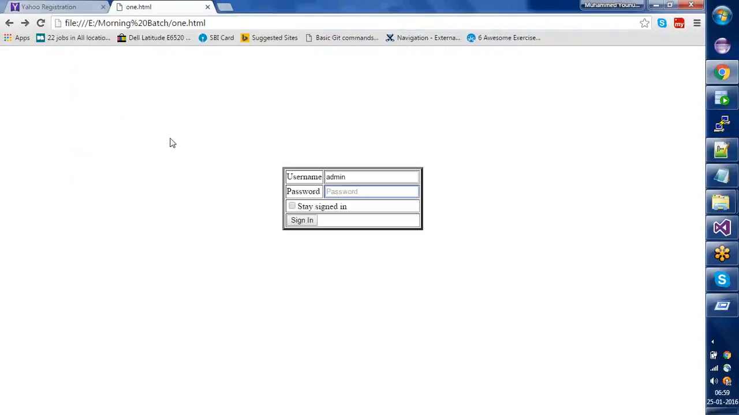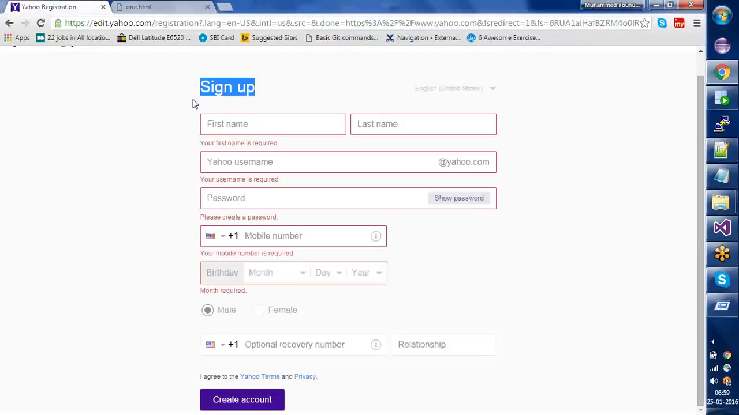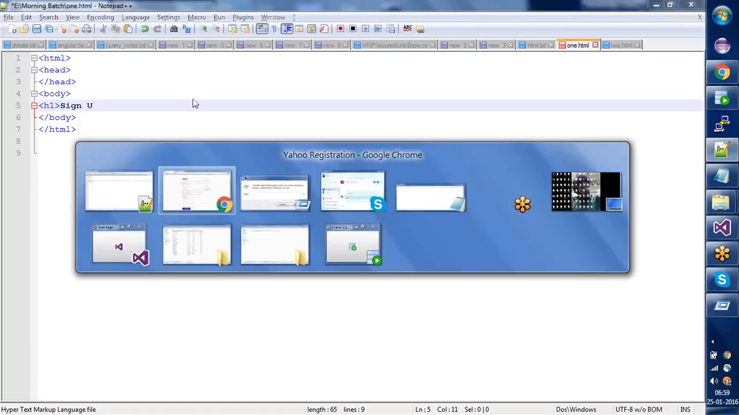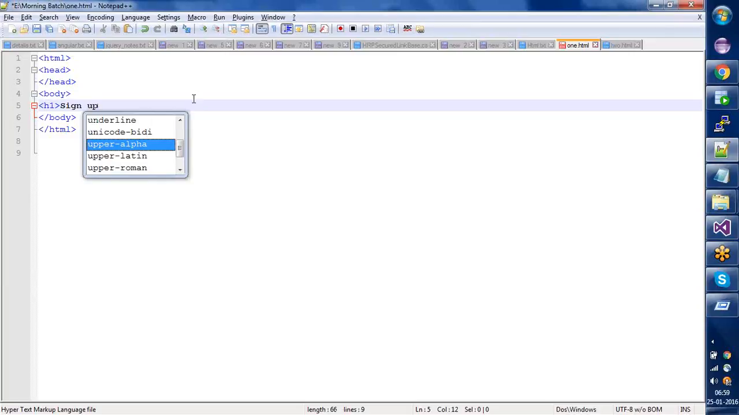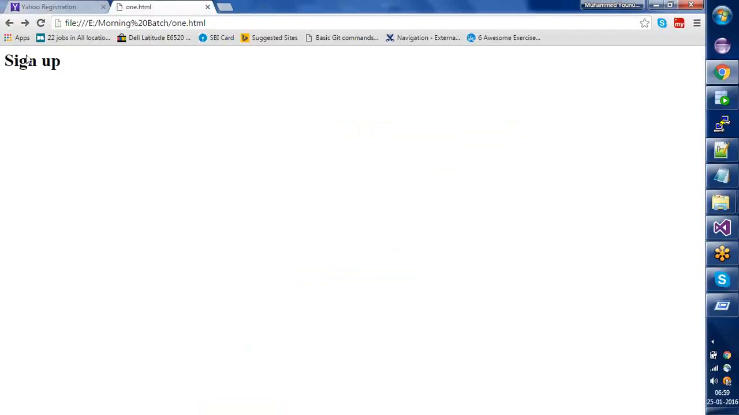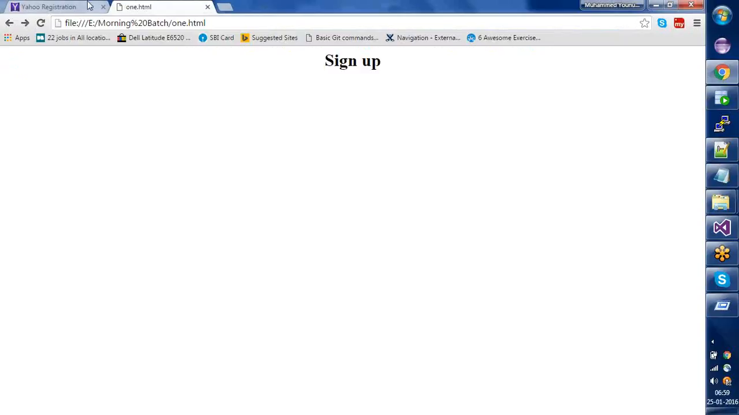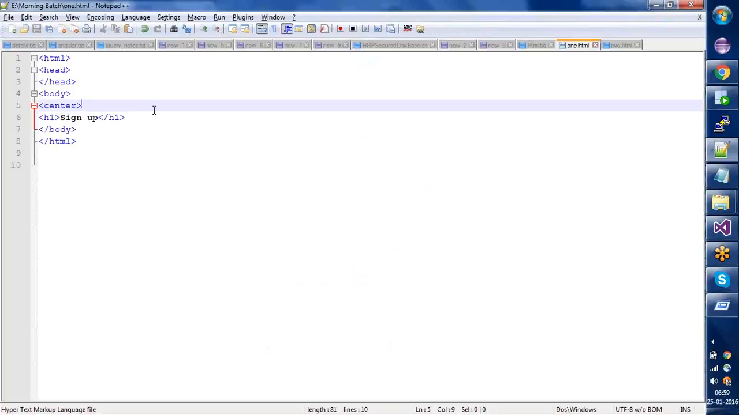So what do we have at the top level? Sign up. I'm just closing this H1 here. Let me see the output. The sign up is going to some other location. Let me bring it to the center. Let me bring it down. Alignment wise, we will see later on. Some CSS is required for that.